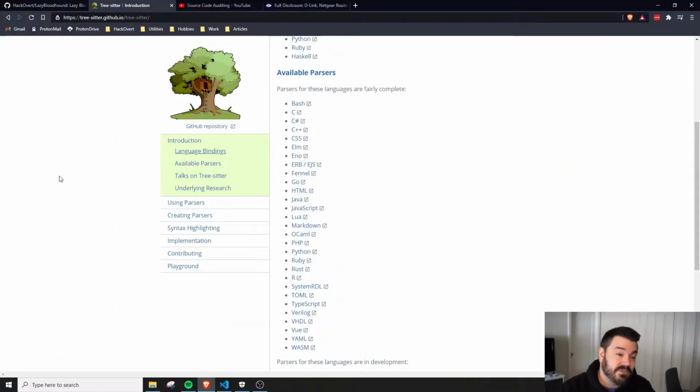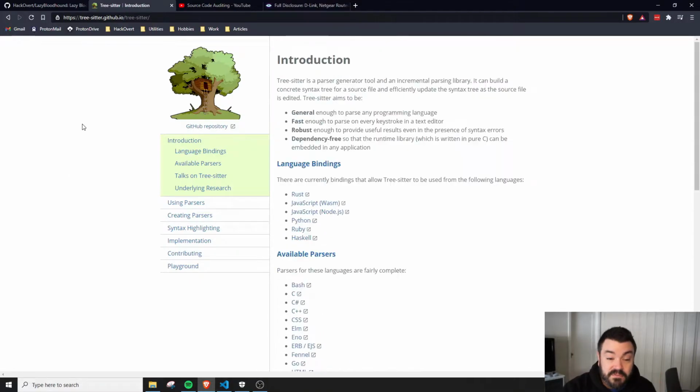So what we're going to do is use a parser generator called Tree-sitter, which is developed and maintained by GitHub. It has bindings for a bunch of different languages. We're going to use the Python binding, and it has a whole bunch of parsers that are supported. The parser that we're going to use is for PHP. If we head over to tree-sitter.github.io, you can find all the information you want about Tree-sitter.